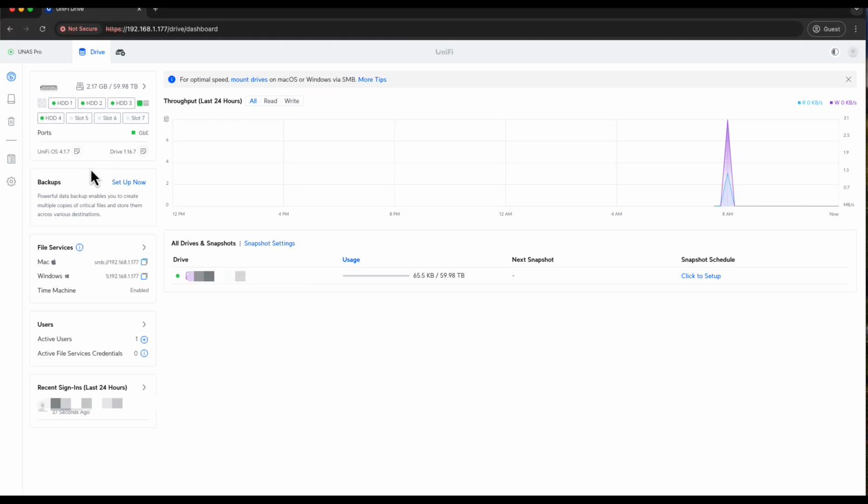So from the factory it comes with UniFi OS 4.1.7 and the application version 1.16.7. I am connected through gigabit, but once I'm rack mounted, this will be done through 10 gigabit. And I know that means that my throughput will be impacted by that, but that's okay. We'll take care of that once we connect it through the 10 gigabit port.